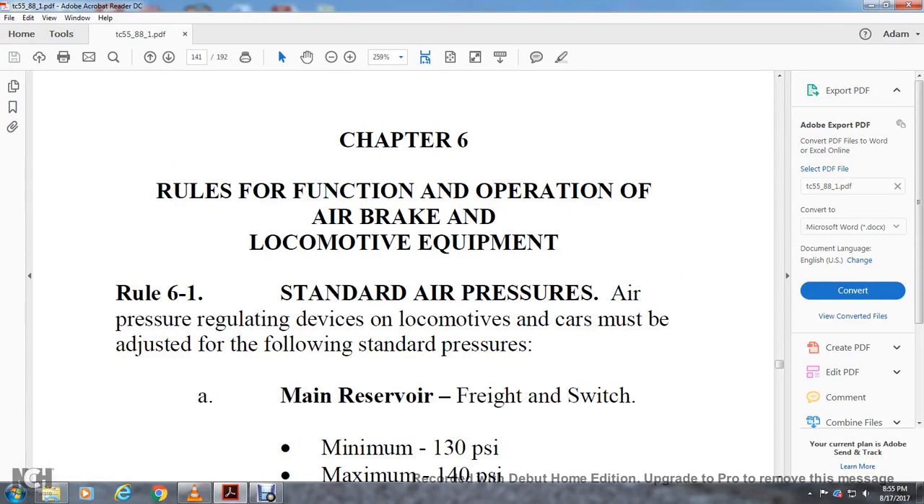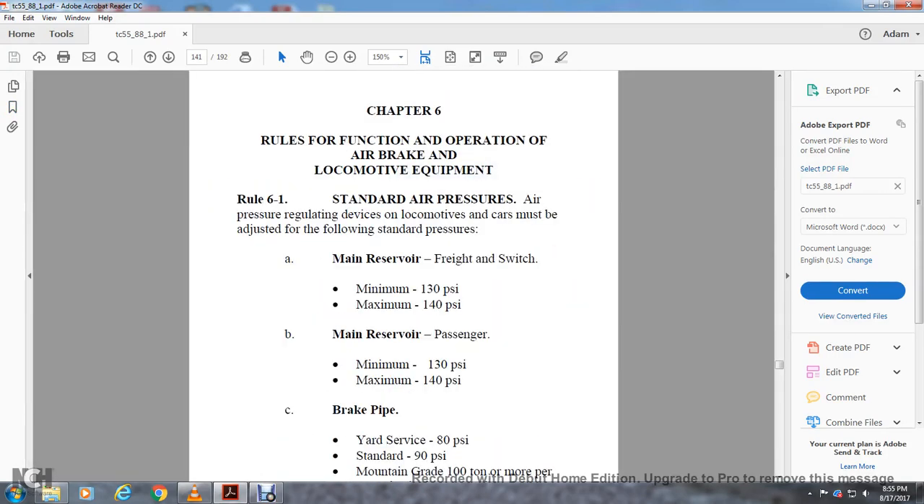Alright, Chapter 6. Rules and functioning operation of air brake and locomotive equipment. Standards and air pressure. The air pressure regulating device on the locomotive and cars must be adjusted to the following standard pressure. Main reserve, road and switch, maximum 130 psi, maximum 140 psi. Maximum reserve passenger, 130 psi, maximum 140 psi.